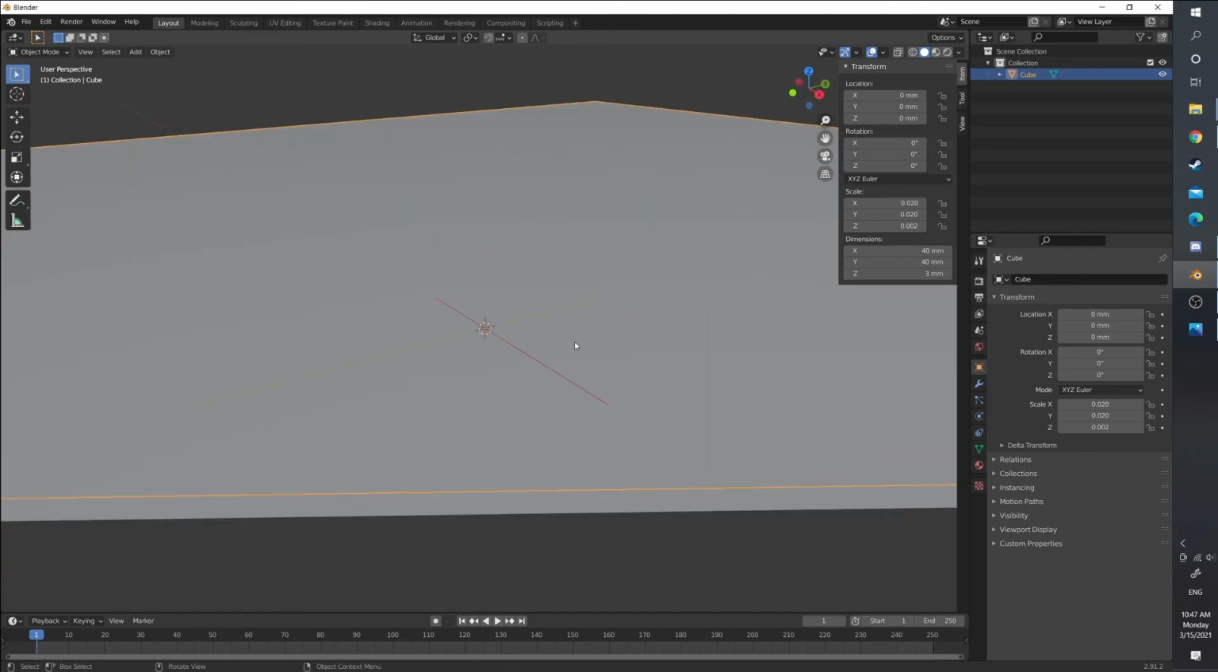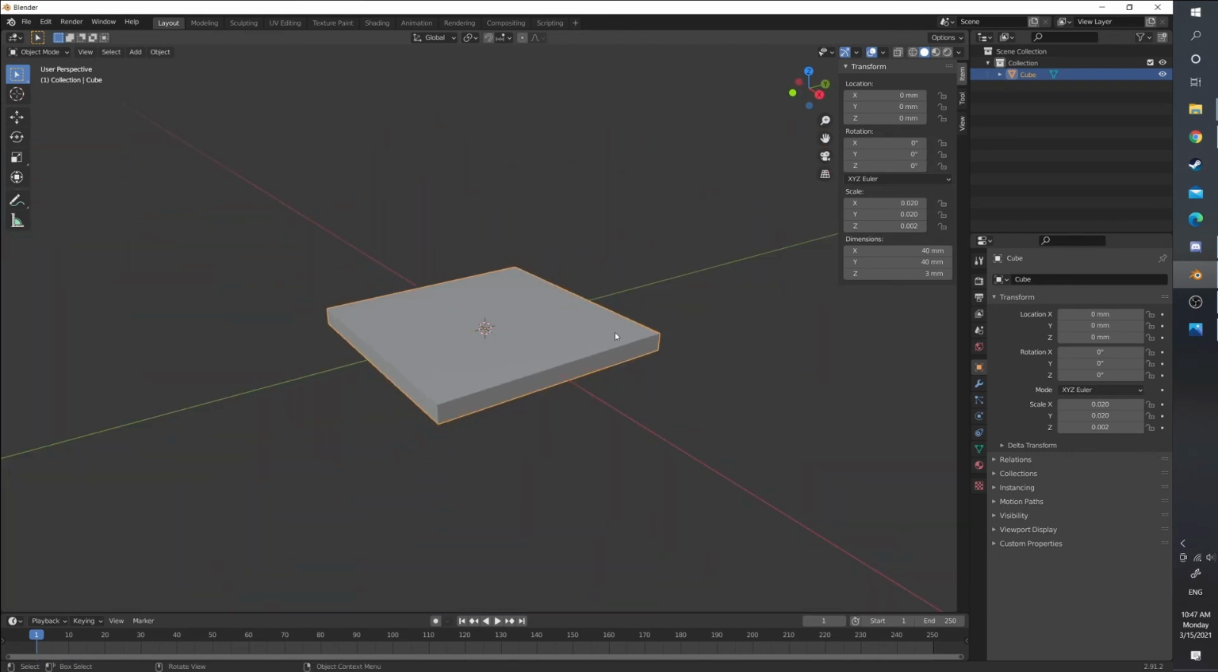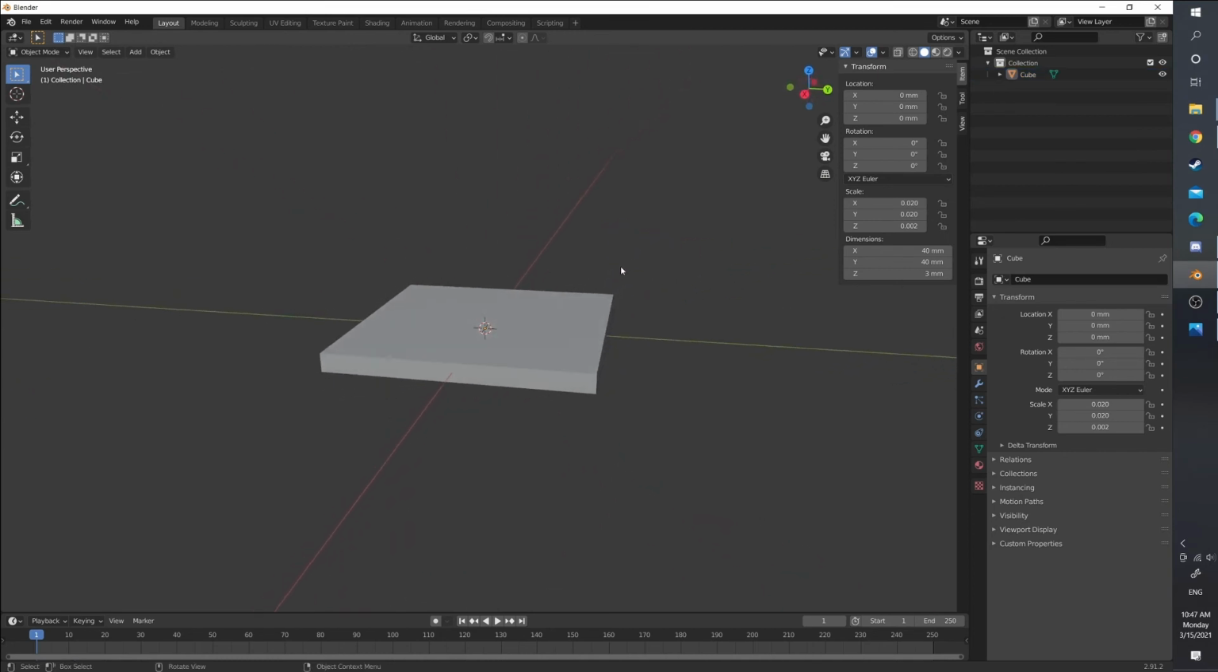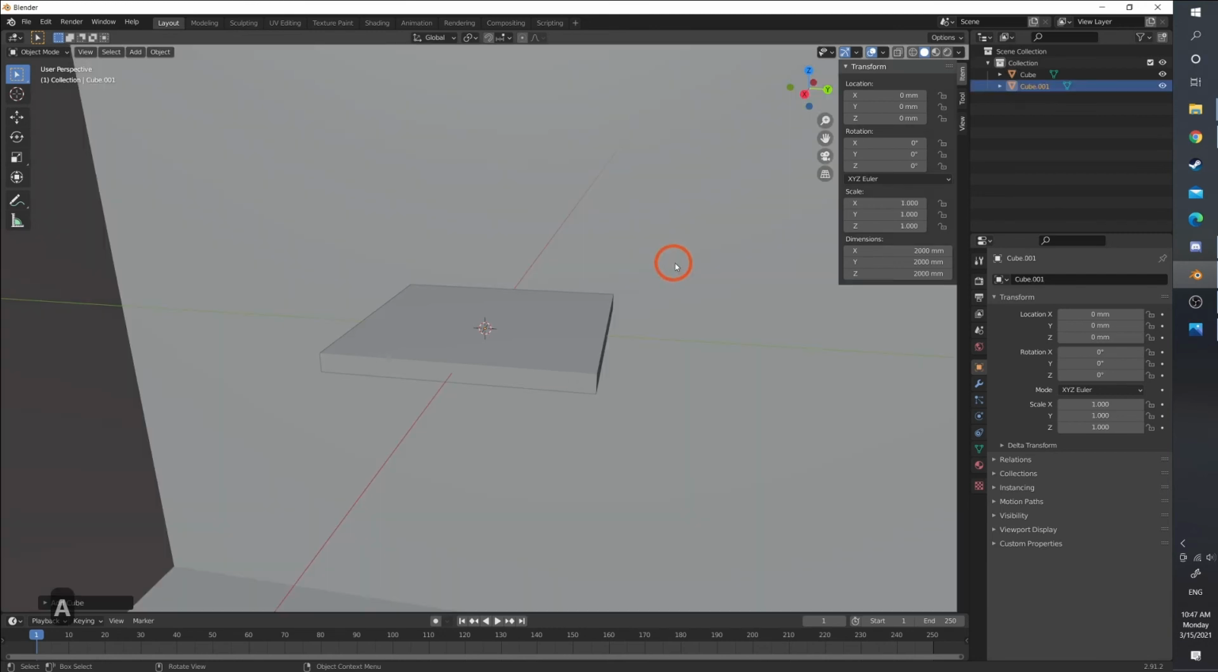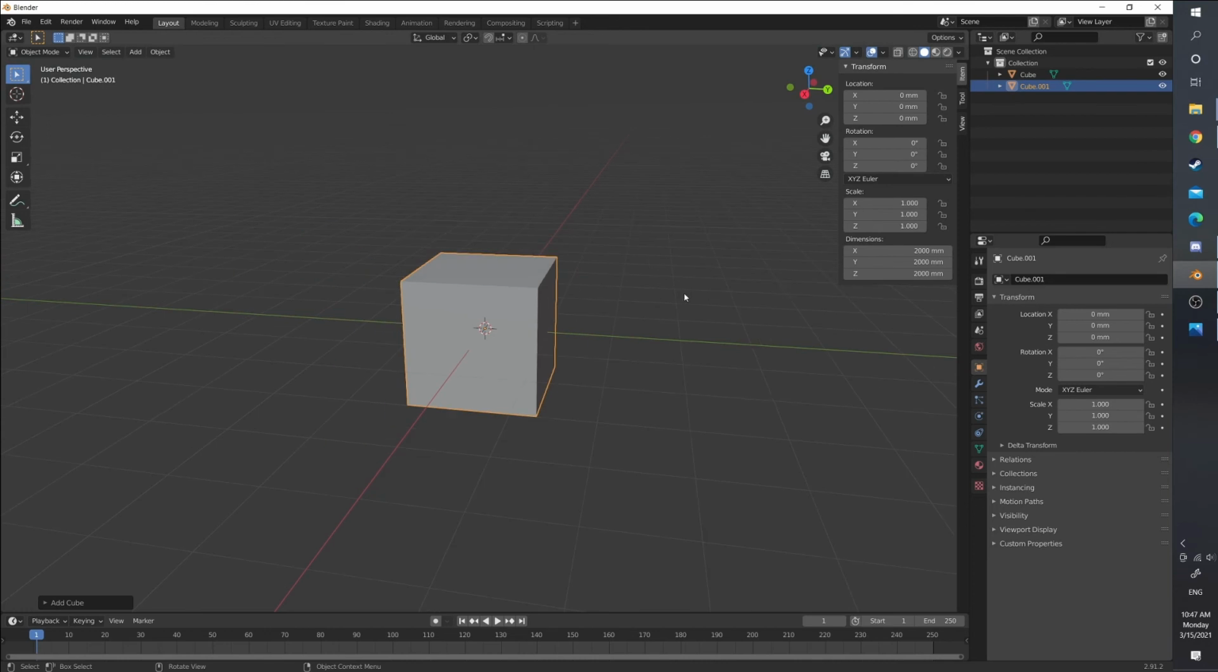Basic camera controls are your mouse wheel to scroll in and out, middle mouse wheel to rotate the screen, and shift plus the middle mouse wheel to translate the screen from side to side. If you want to add a new shape, it's Shift A, and then you can select a mesh. Cube for me is going to be what I'm going to use mostly because I'm making buildings and stuff, and again, you can set the dimensions.